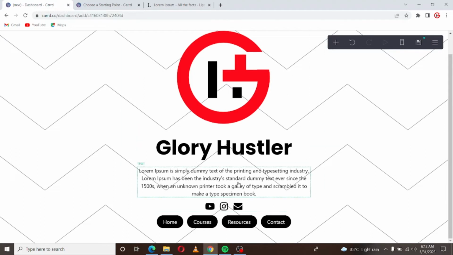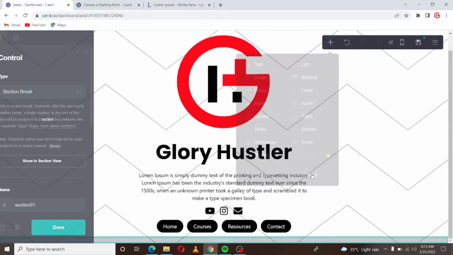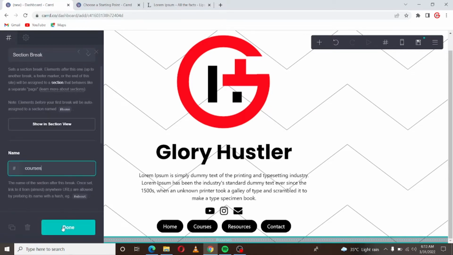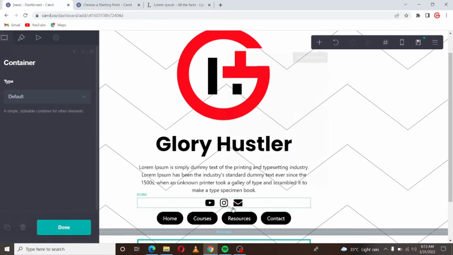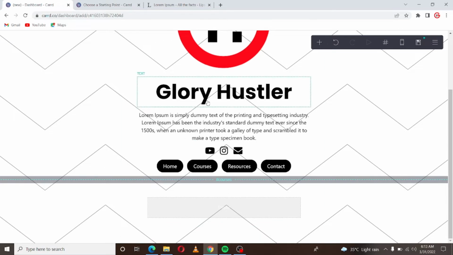So to add another section, you click on this plus icon here, then you click on control. Okay, so you can rename it here. You can rename it courses, then click done. Okay, so what you do next is to add a container here below. All right, you can see it has changed. We have a container there now. Click done.